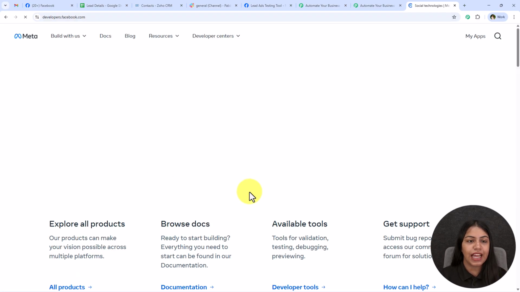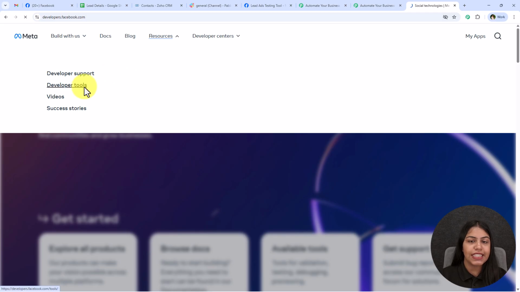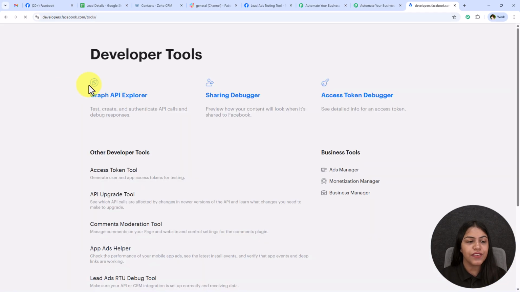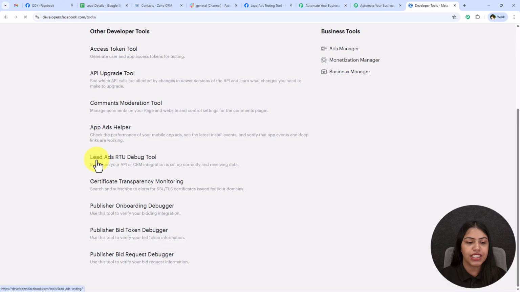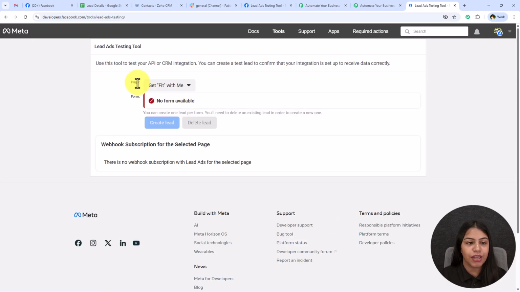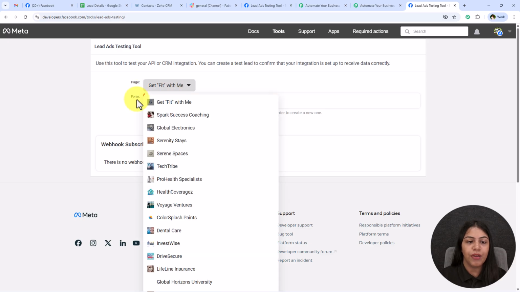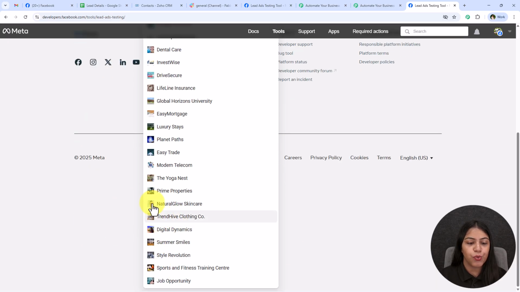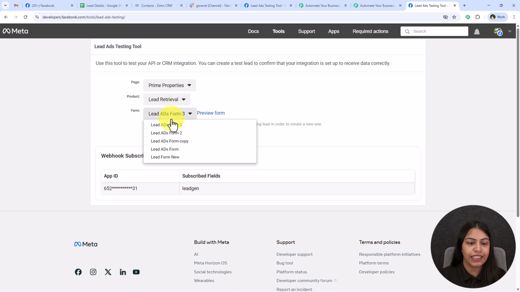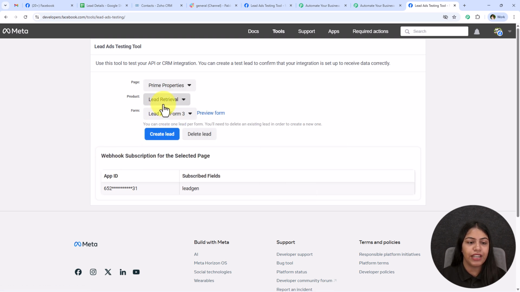After opening the landing page, we have to go towards resources and then developer tools. Once we open developer tools, we have to go towards this lead ads RTO debug tool. After opening it, we have to select the page and the form. For the page, I'm going to select my page, which is Prime Properties, and I'm going to select the form which I selected in my workflow. Now I'm going to select the product as lead retrieval, and then click on preview form.